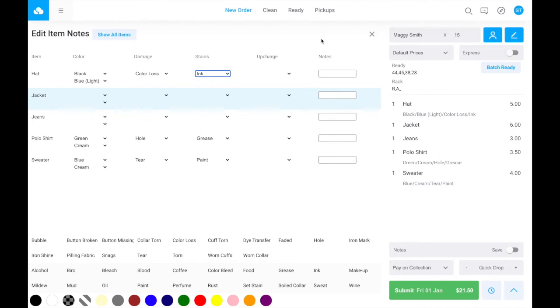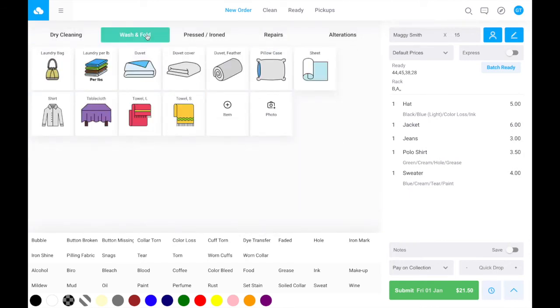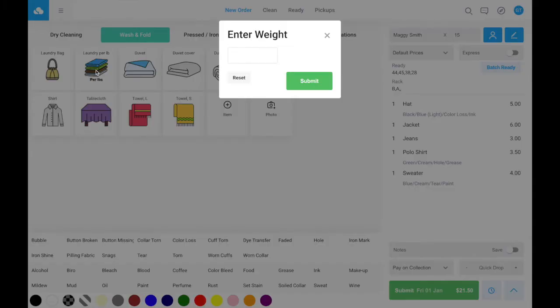I'm going to also show you another option. When you select Wash and Fold, in the section at the top I can now select, for example, laundry per pound, and this is how you add a weight product to an order. If you have a USB weight scale, there will be a read scale button on the right hand side of this field, which you can click on. It will give you the weight and input it in this field automatically.